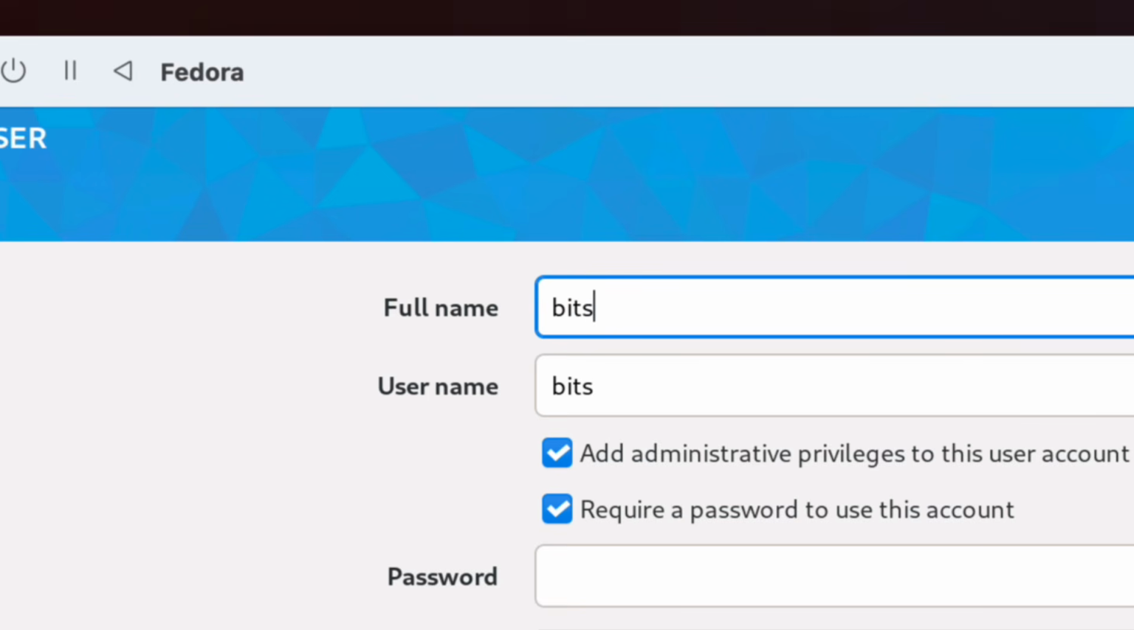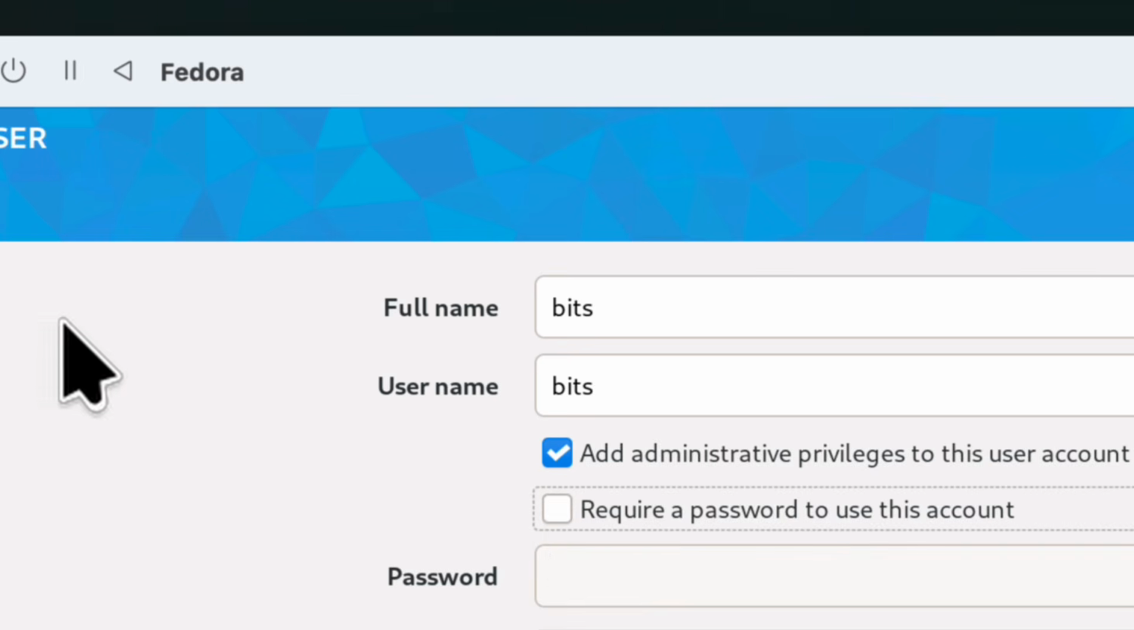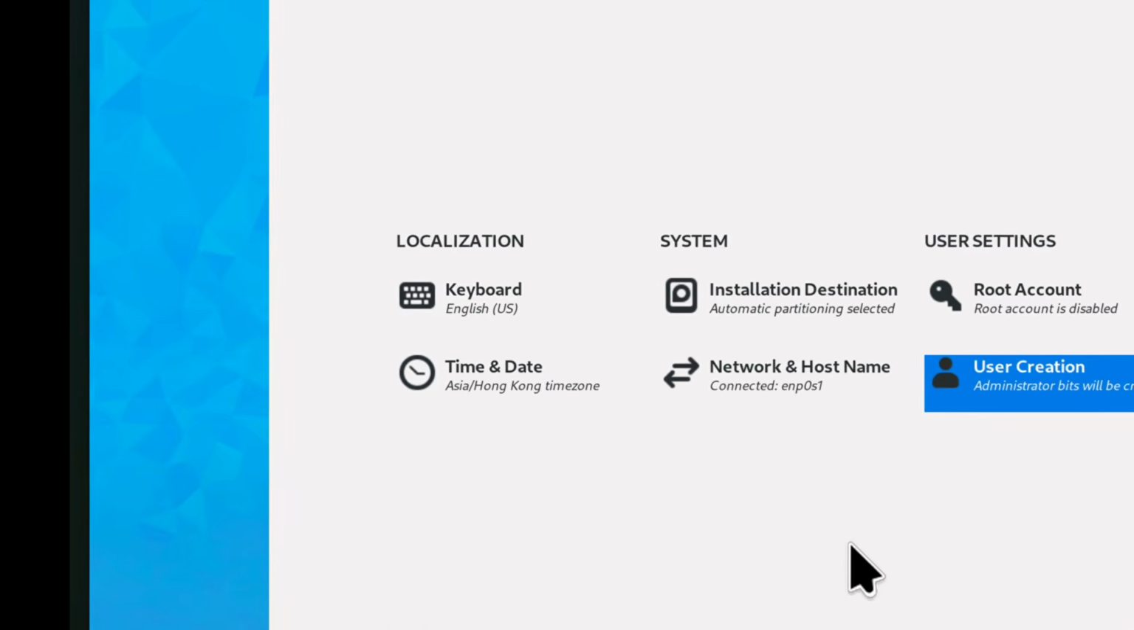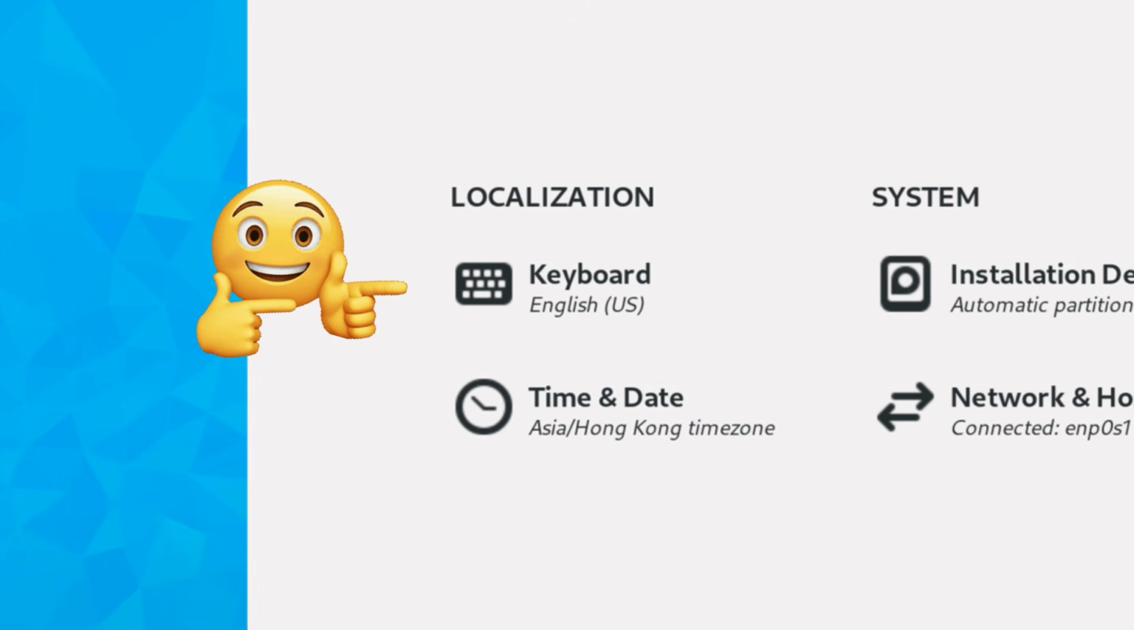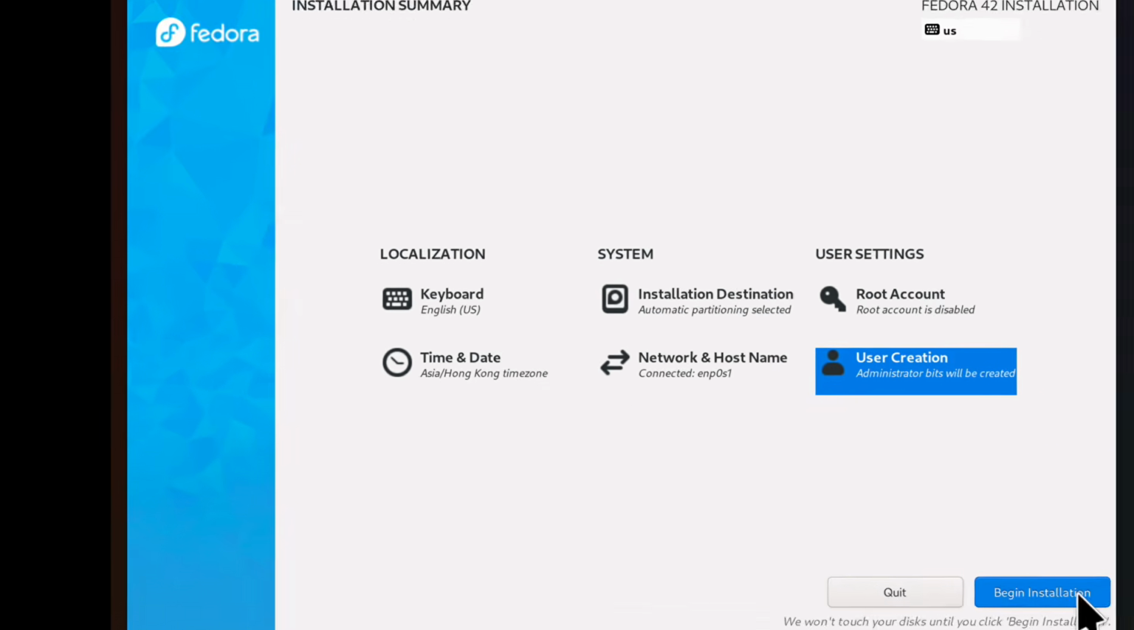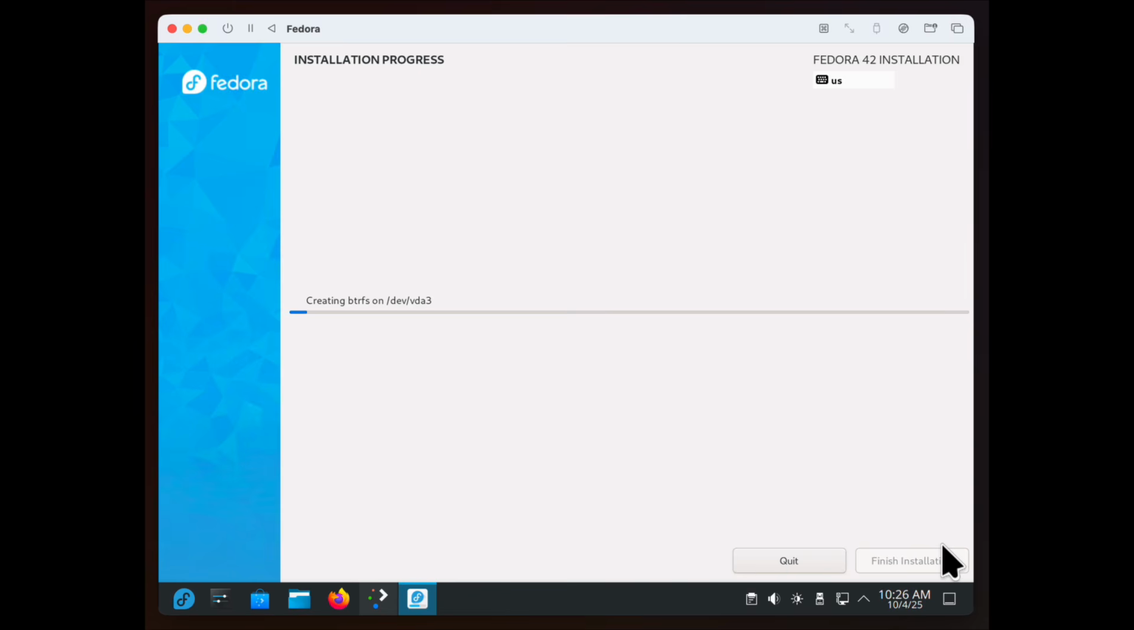Now, user creation. My username, Bits also. Untick the require a password to use this account for this VM, but on a real machine, don't do that. Done. Fedora is smarter than Ubuntu. It auto assigns the keyboard layout and time zone. Ubuntu, take notes. Click begin installation. Let's go. We're almost there.